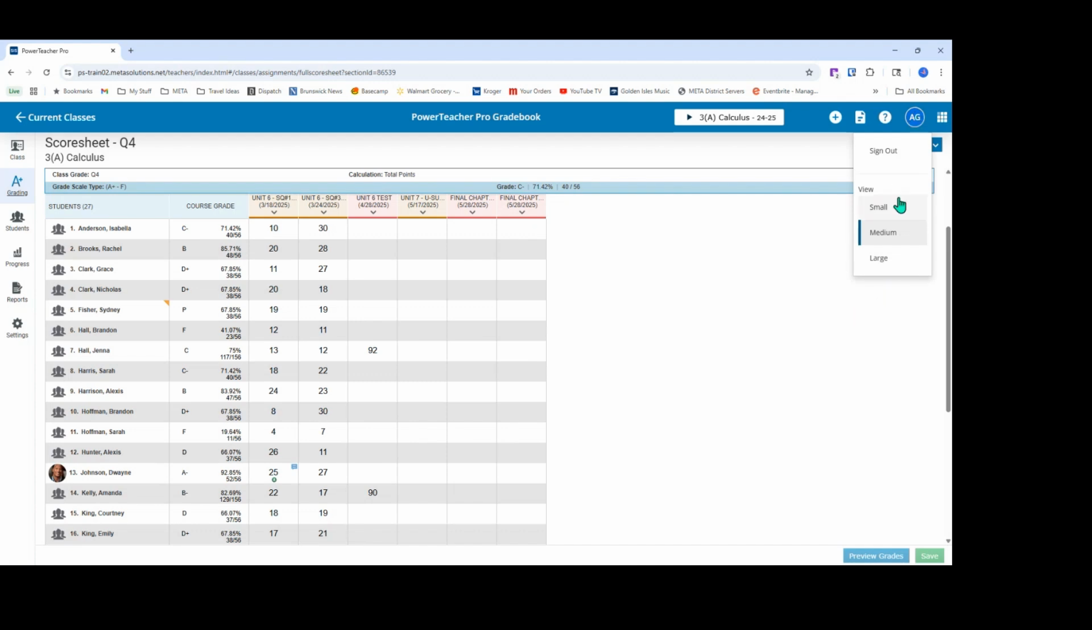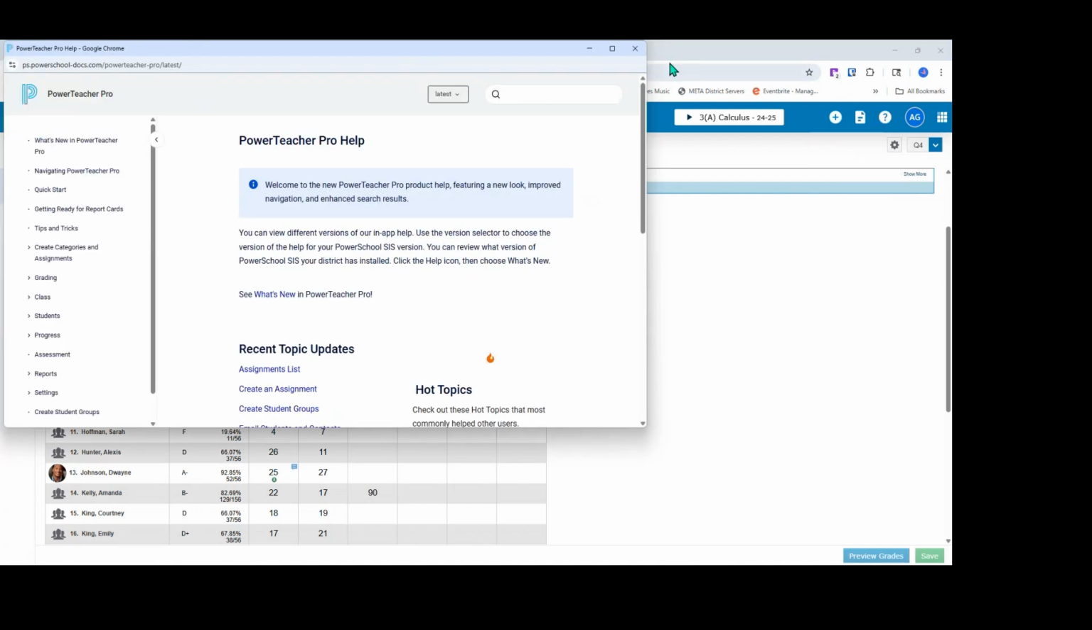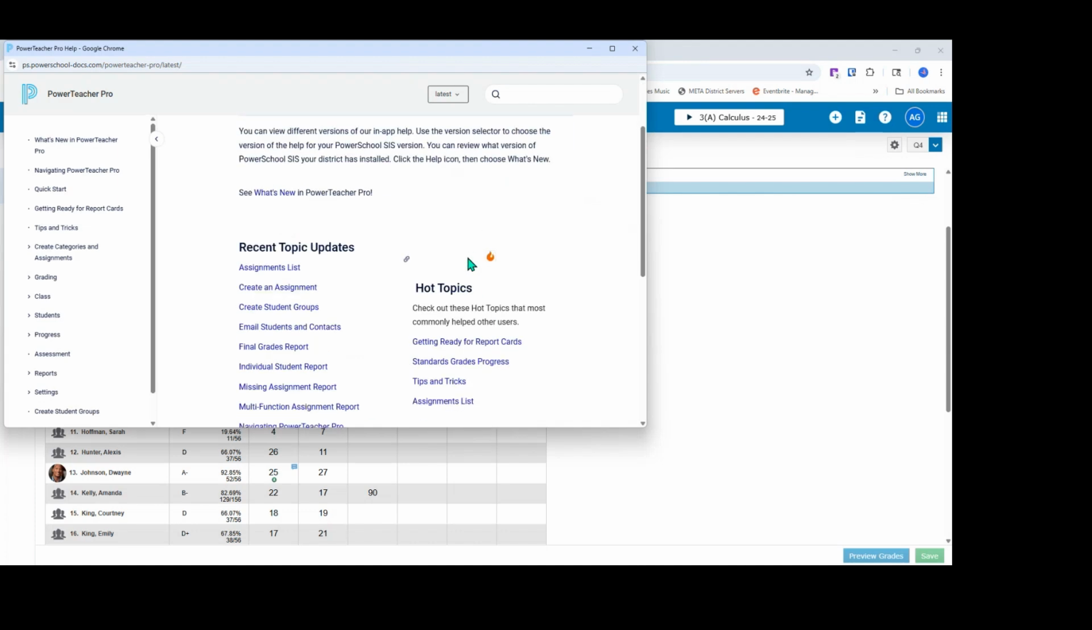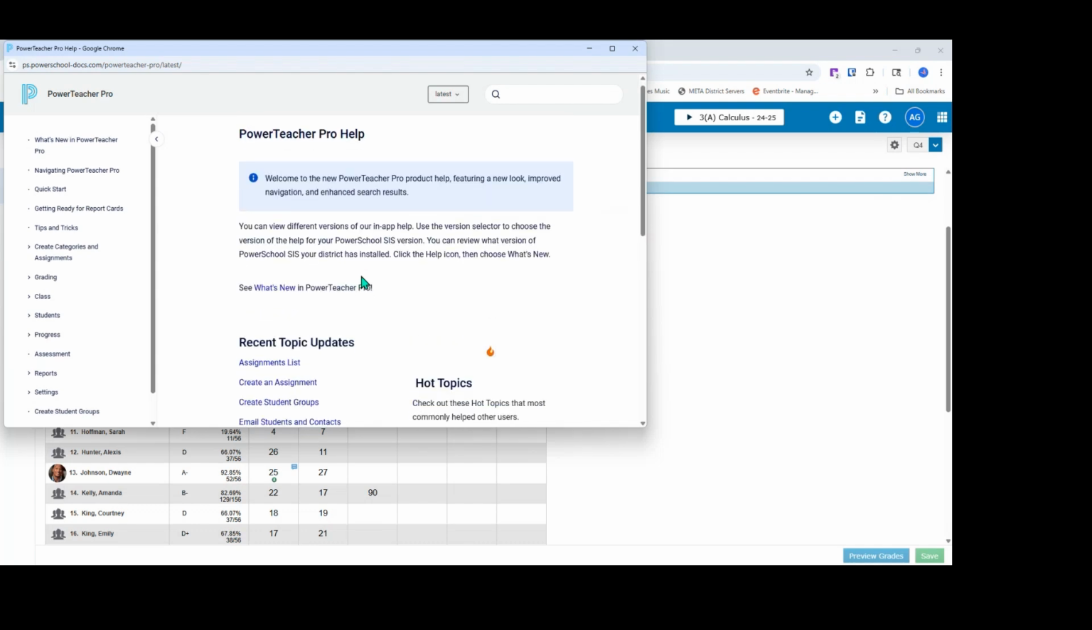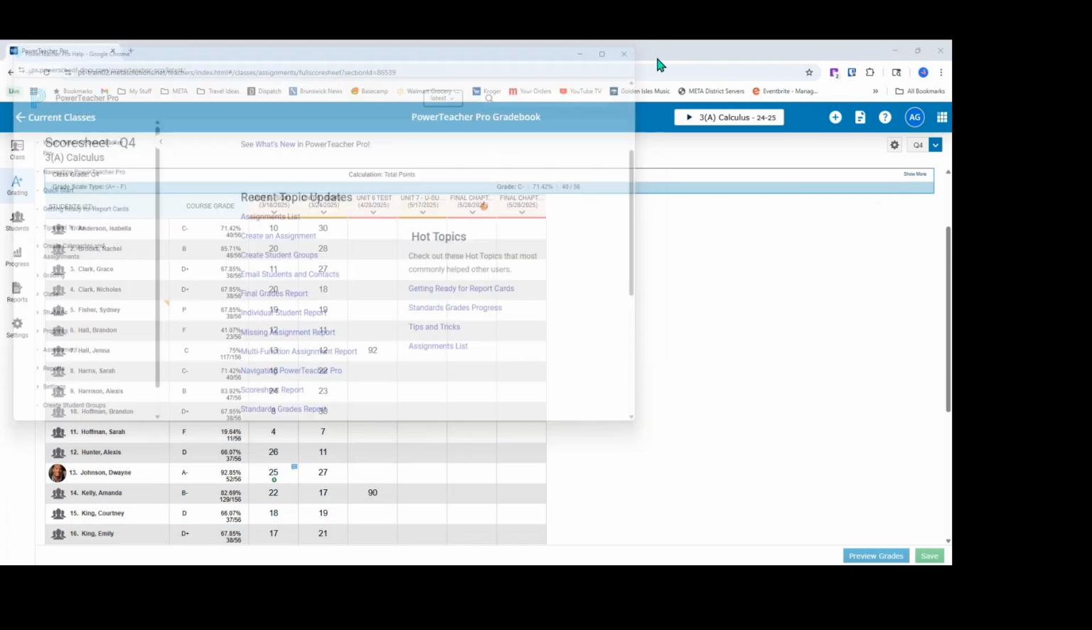Okay. The next thing to the left of my initials is help. Again, just like in the portal side, I can go to my help and it's going to open that same thing, only this is going to be specific to PowerTeacher Pro, the gradebook. The other one might give you a little bit more information on administrative functions as well, but this will help you with just the gradebook.